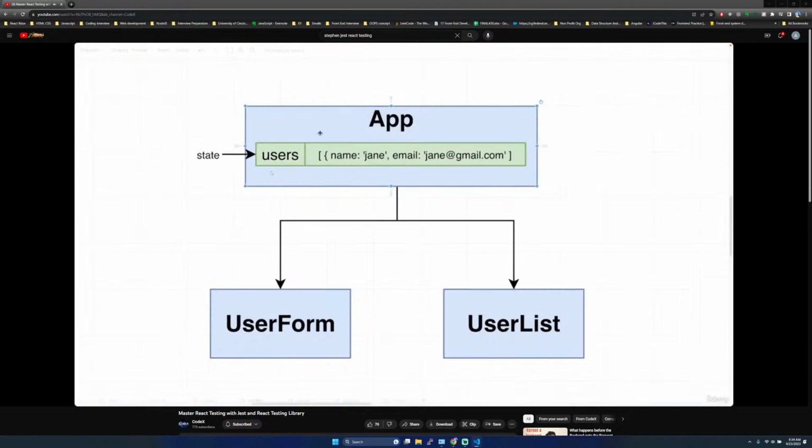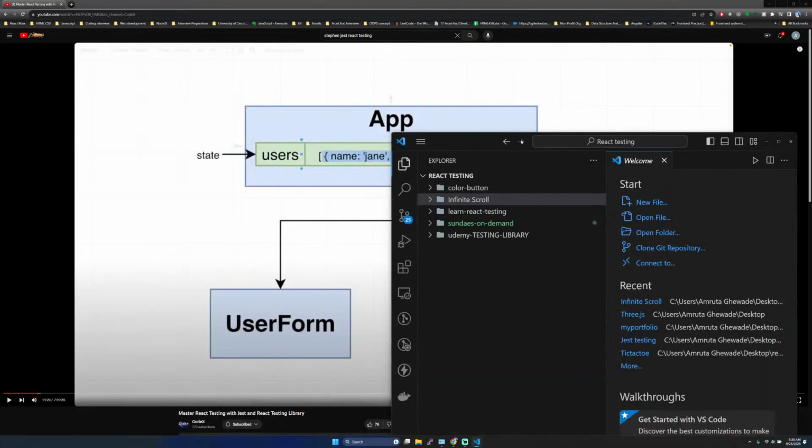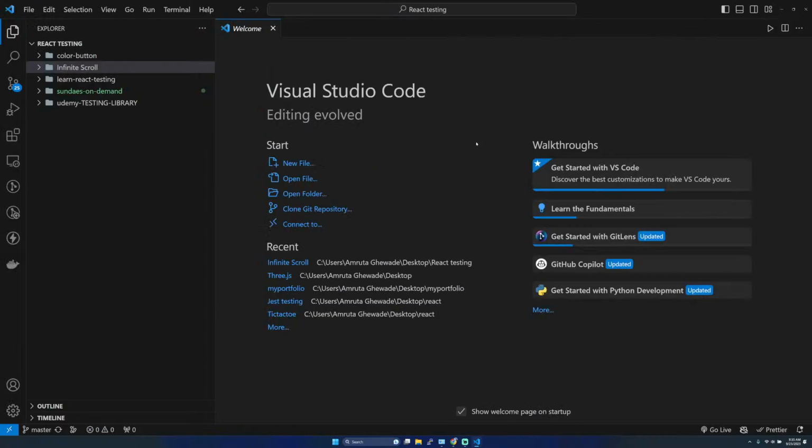Inside of our app component, we're going to have a piece of state that keeps track of all the different users who have been added into our application. So it will start off as an array, and by default... Okay, so can we create this? I guess we can.